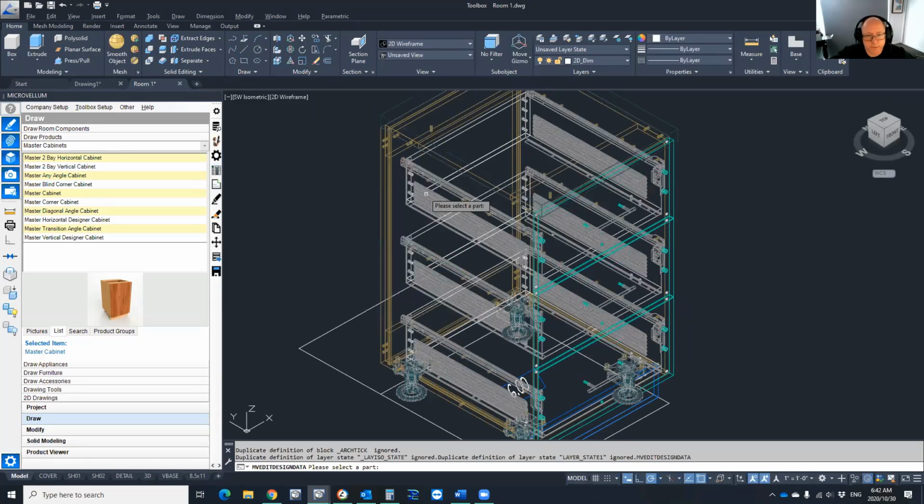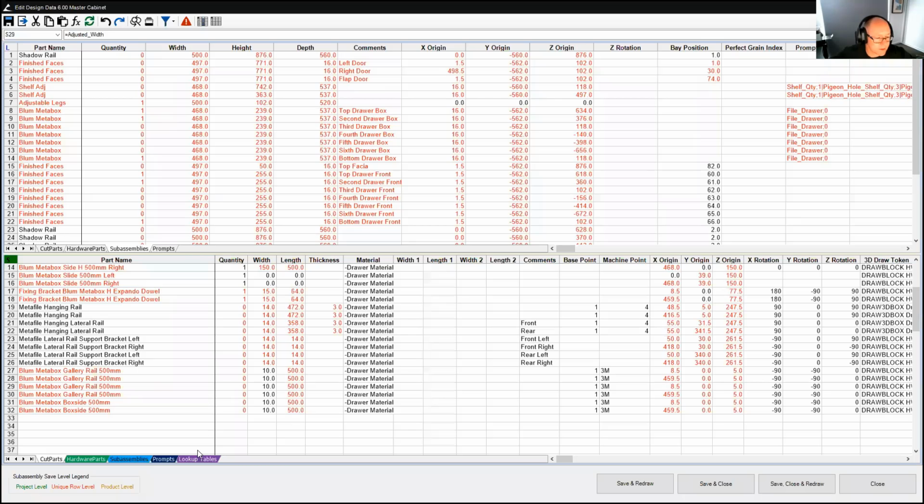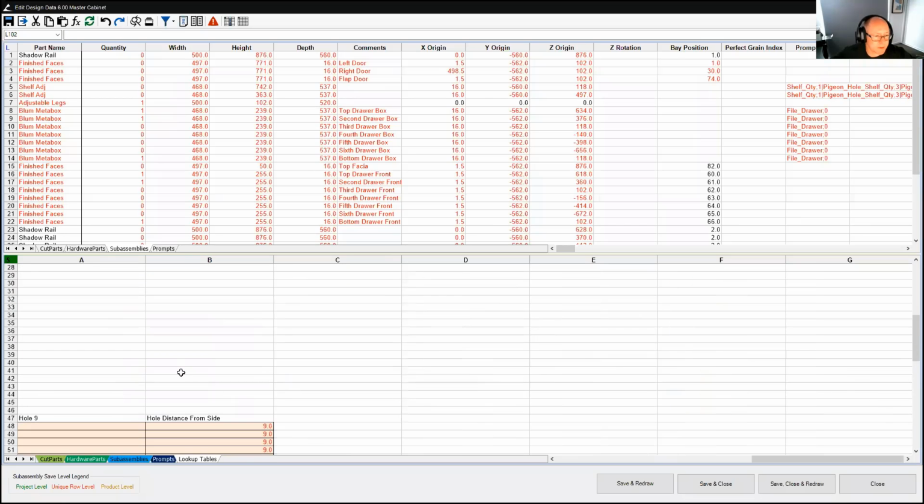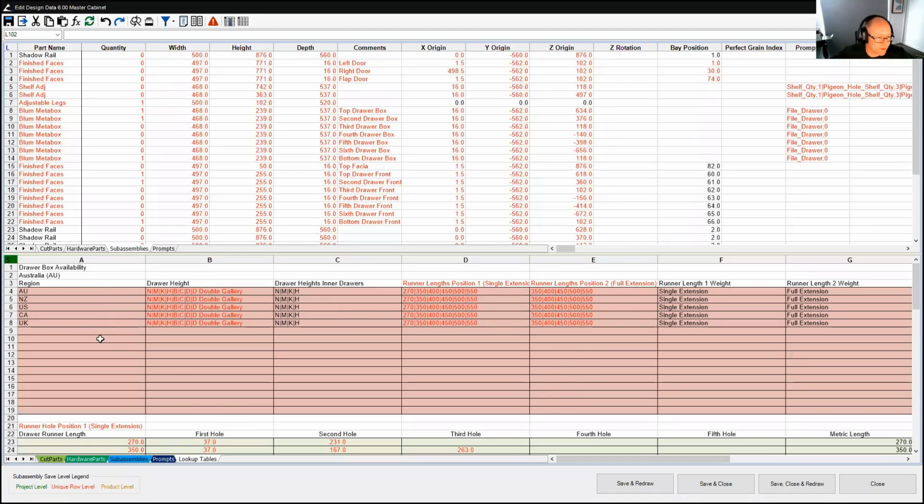So if we come into the actual workbook of the drawer box here, come up to our lookup tables, across, you'll see here too, we've got different regions. So there'll be different drawer types available in different regions, different runner lengths, and so on. So all our drawer boxes are pretty much getting built this way as well. It follows the same structure.